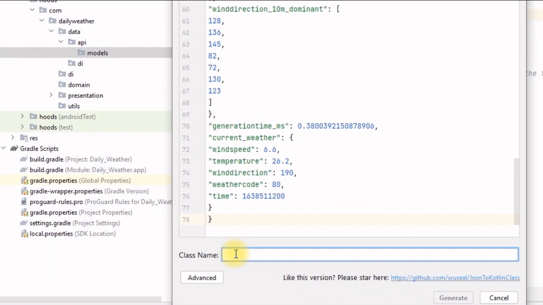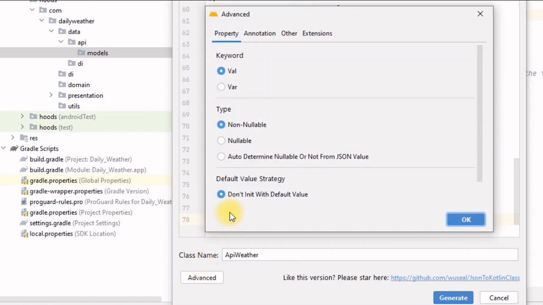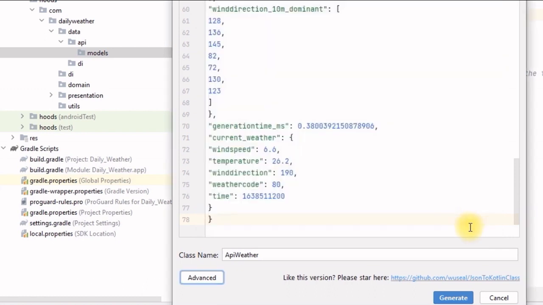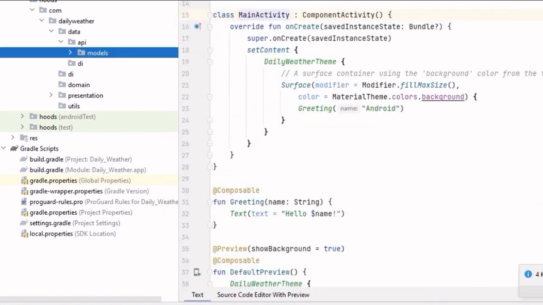And after that, we can just call here this API weather. And you can come here to advanced. And because we want to show that we have, we can just come here to annotation, and also you have to select here, for example, you can have Moshi, or you can have Moshi Kotlin, or anything else which you want. So for our case here, we're just going to use this Moshi, or you can select just this one and click OK and click generate.